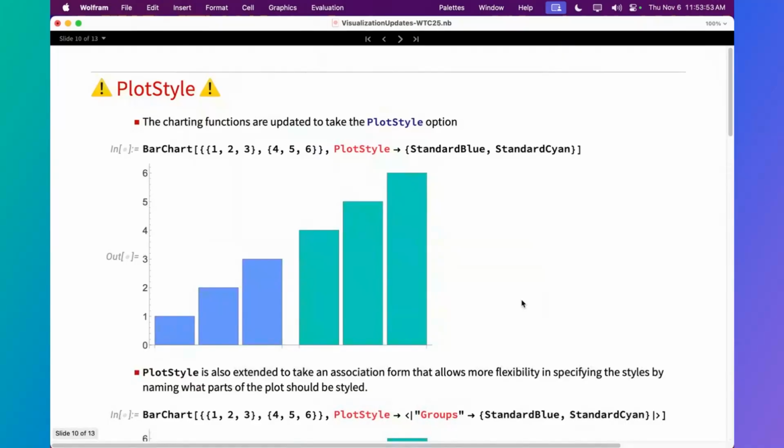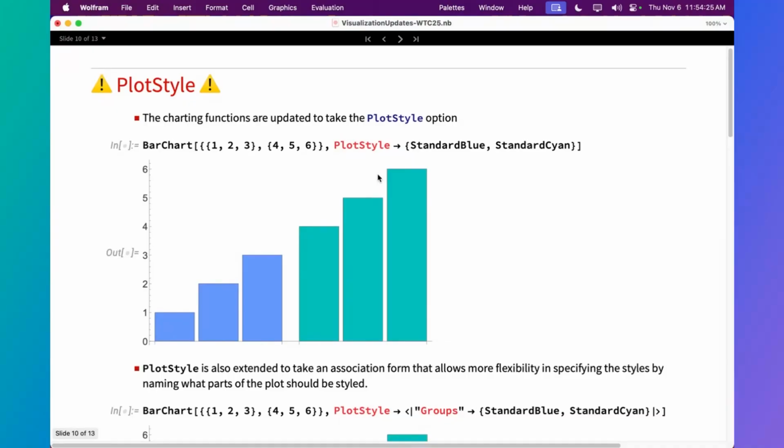Additionally, we are redoing plot style and promoting chart style in bar chart and pie chart and that sort of thing to use plot style, so that you don't have to remember two option names. And so plot style becomes an option to all the charts, and that's also going to apply to plot labels, plot legends, and a couple other things that were chart options and now become plot options.